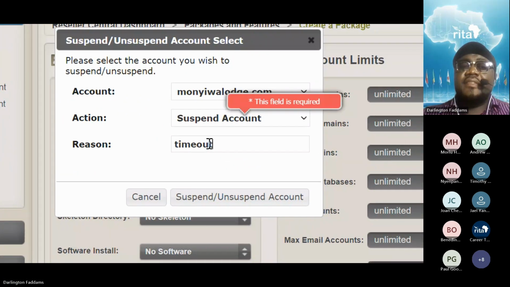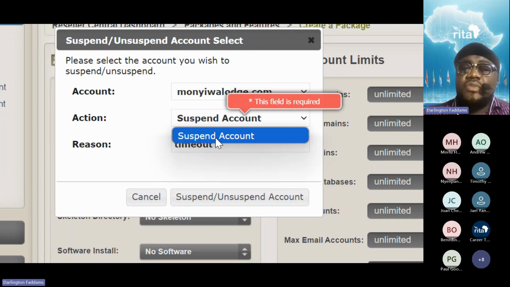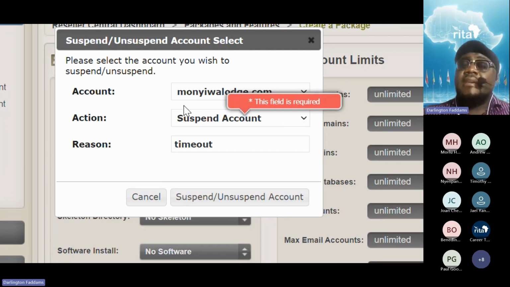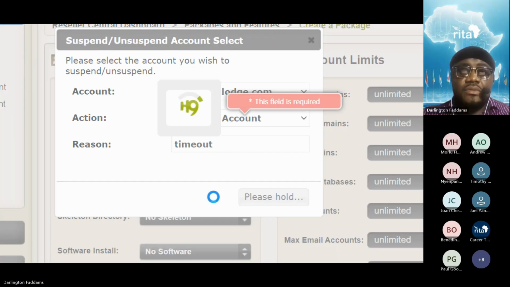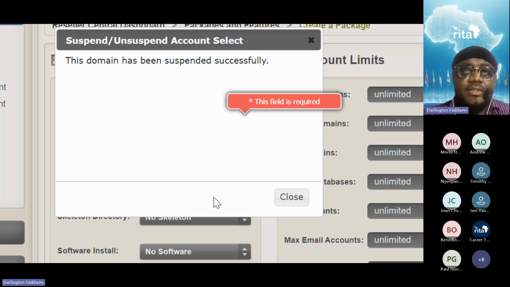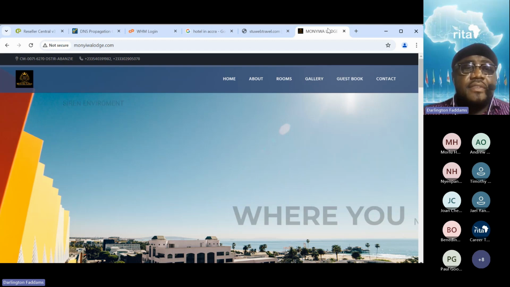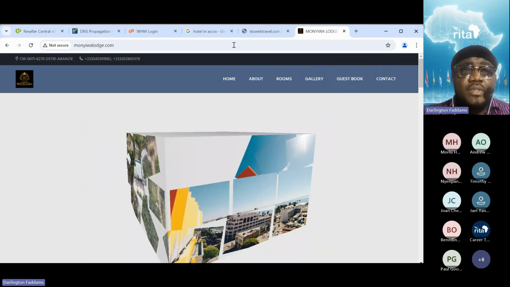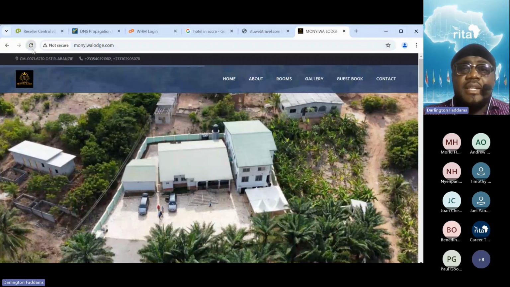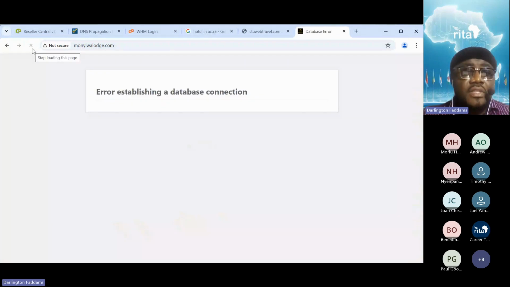So if the client has not paid, you choose the action. And this is what will happen to you if you also don't pay for your reseller account. Your provider will do this to you. They will suspend you. So you see, I'm using Host 9, so the domain has been suspended. So in the next few minutes, if I am the one hosting this website, what should happen is that their website should go off. See what has happened?